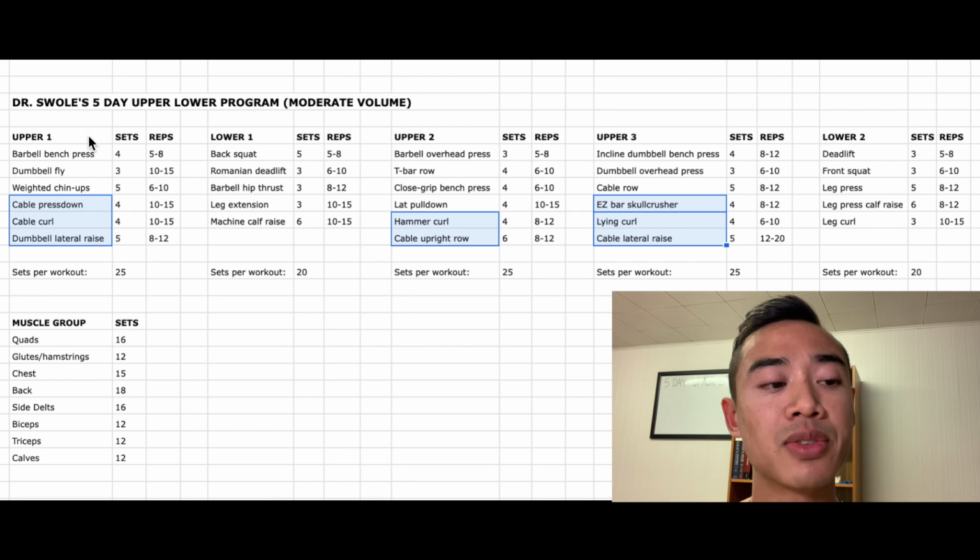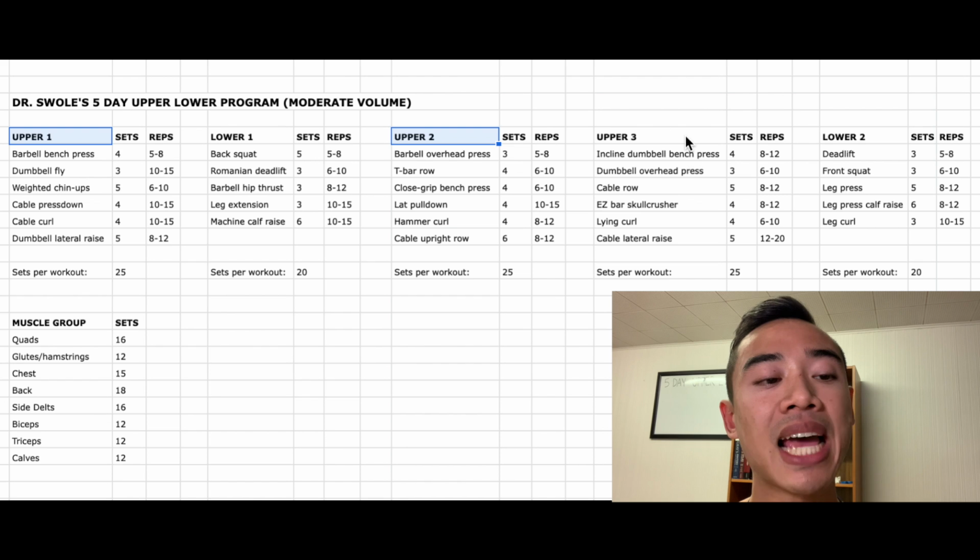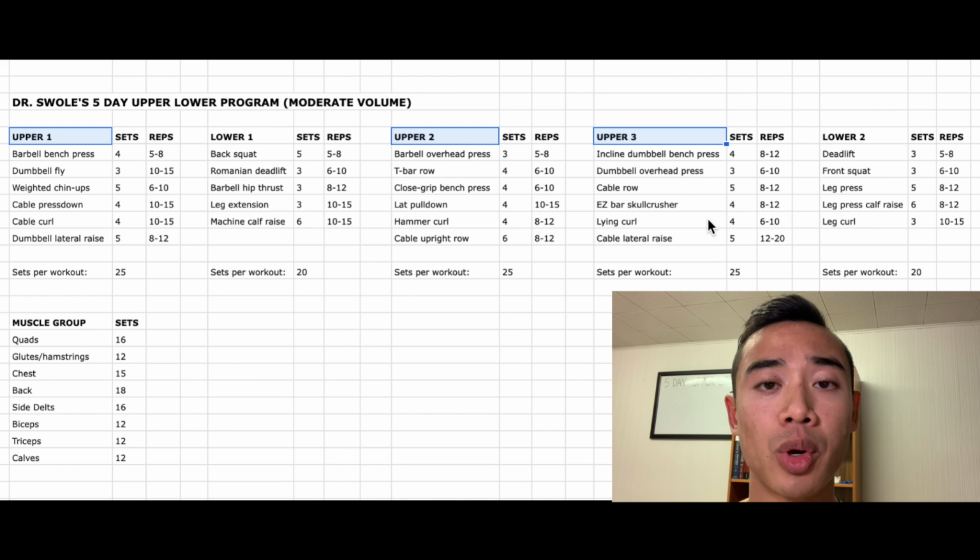But this isn't as much of a problem with the 5-day upper lower because having 3 upper body days will help to even out your workout lengths. And also, since you're spreading out your pushing and pulling movements over more days, you won't be as fatigued at the end of your upper body workout.